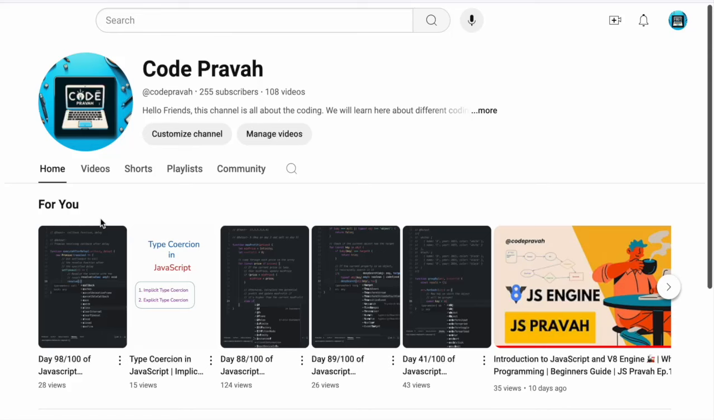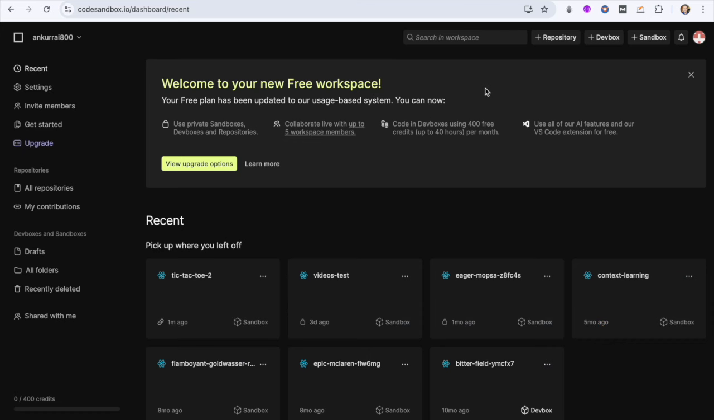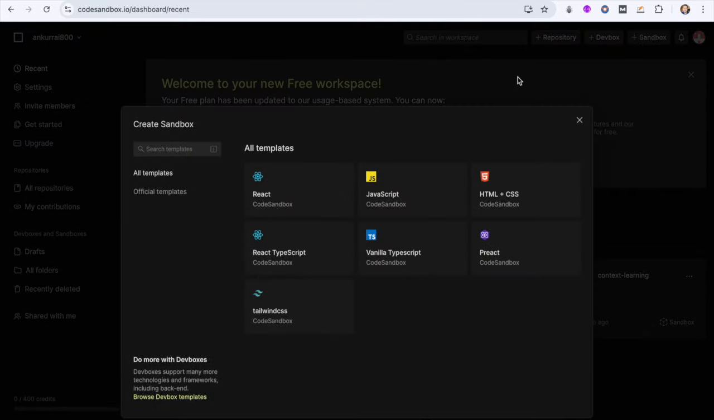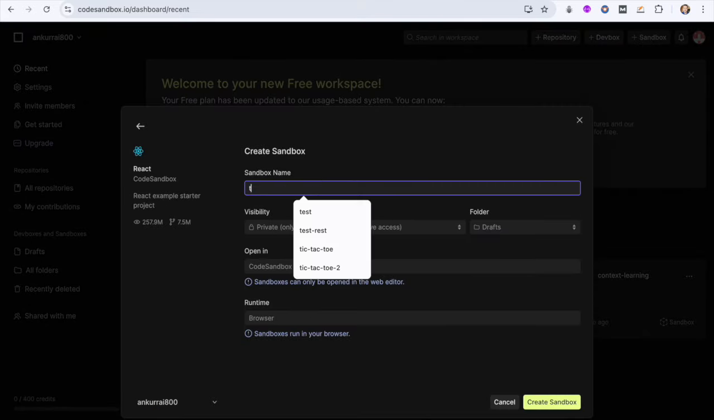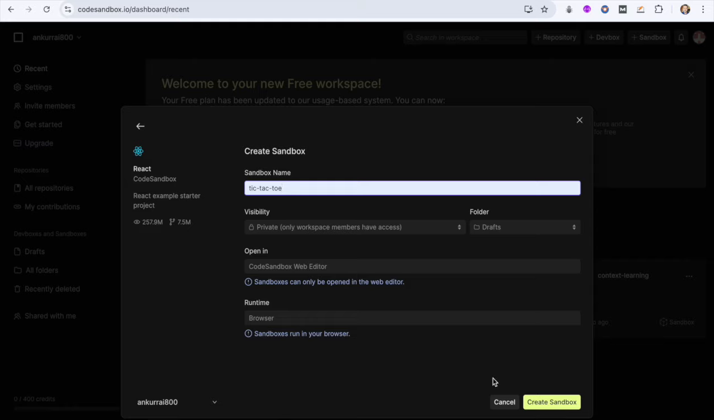Today we are going to create a small game, Tic Tac Toe, in React.js. So let's get started. I'm just using CodeSandbox to create it online, and I'm creating a React sandbox. Let's name it Tic Tac Toe and we can start.